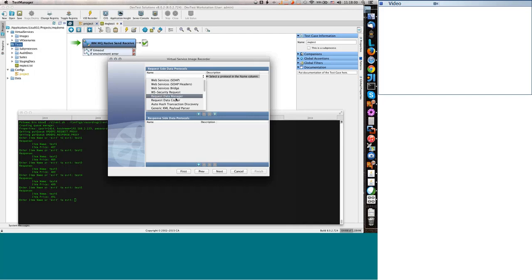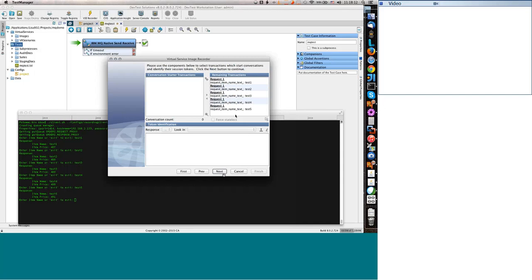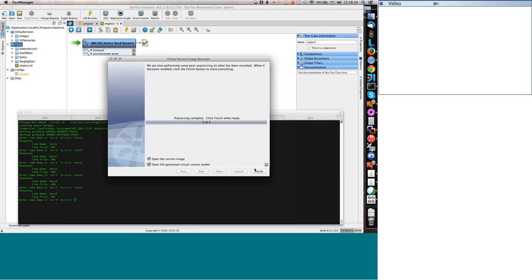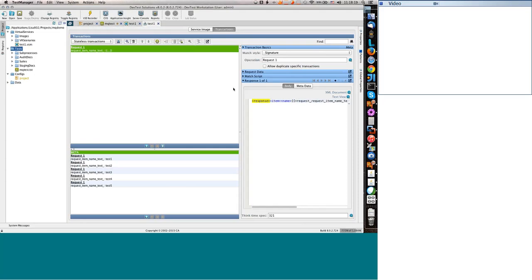Like with any messaging protocol, you're going to need to use a data protocol to tell it how to pull arguments out of the message. I'm going to just do a very simple one here because it's a very simple service. And let's open up the service model in VSI.